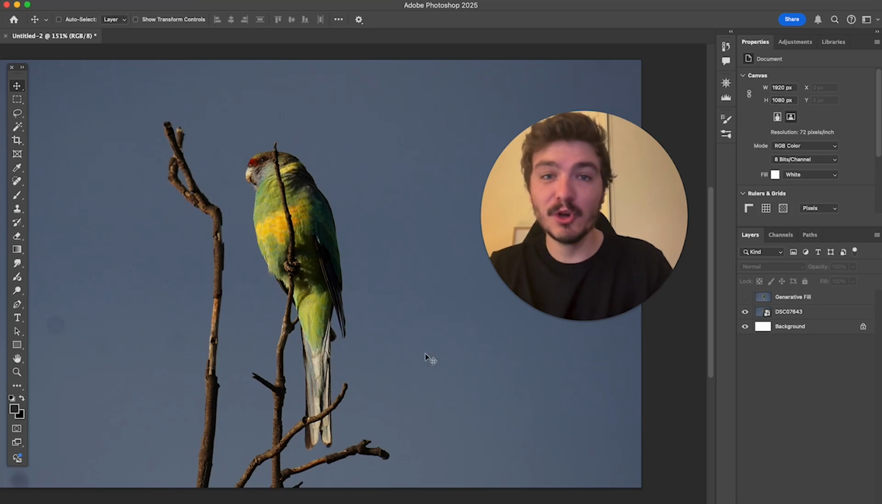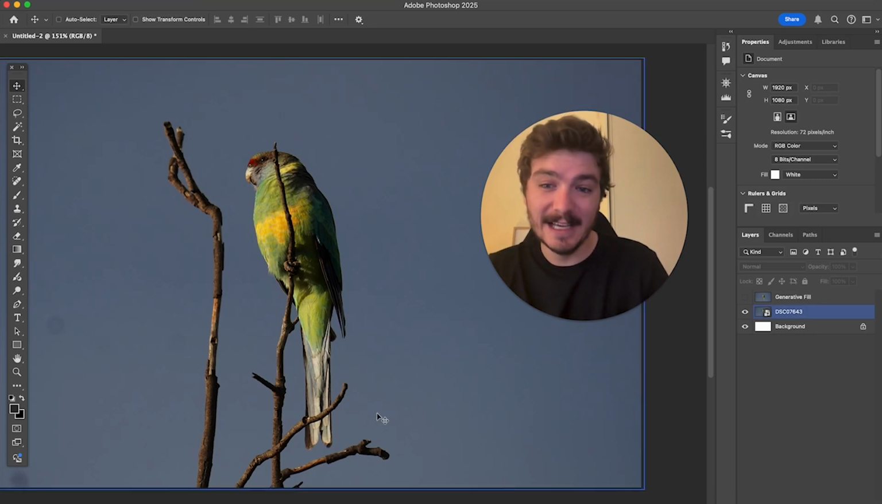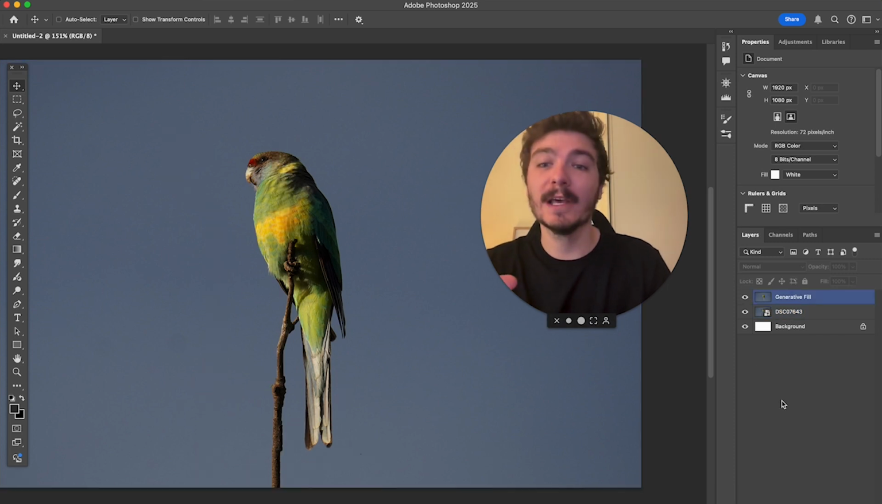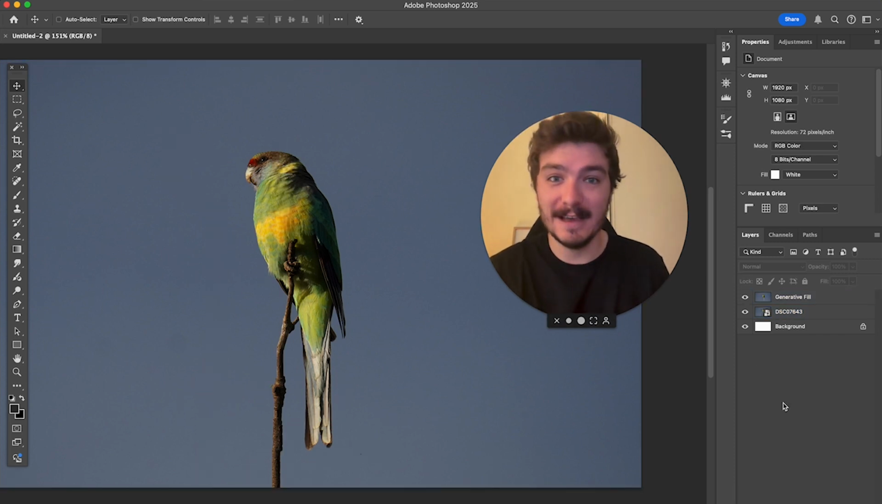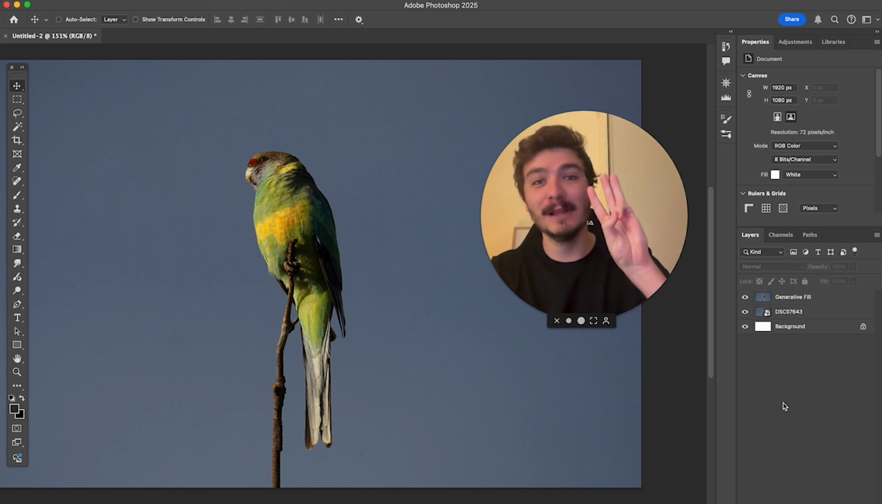In this video, I'm going to show you how to go from this, where you have branches next to the bird, and you might even have some branches covering up parts of the bird, to looking like this, where you have a really clean image. And I'll show you how to do this in Photoshop in only 3 minutes.